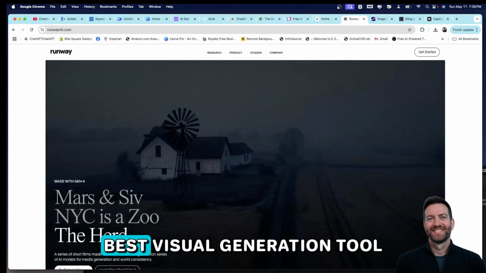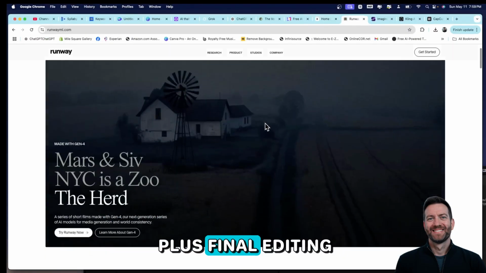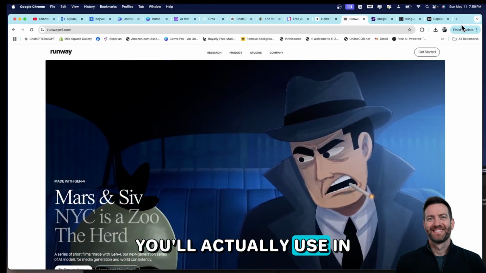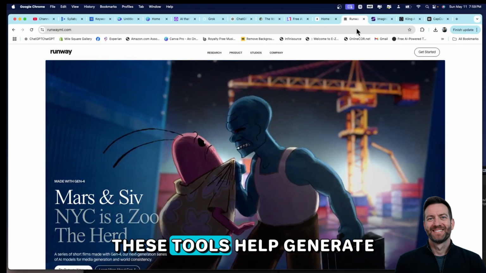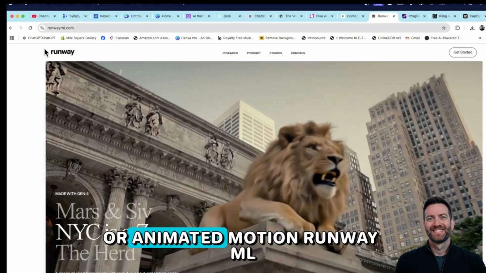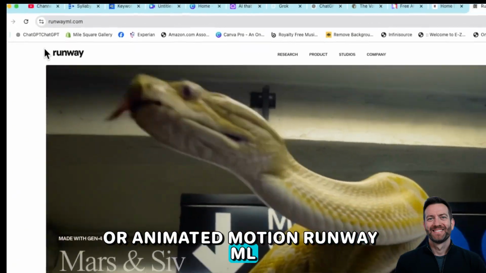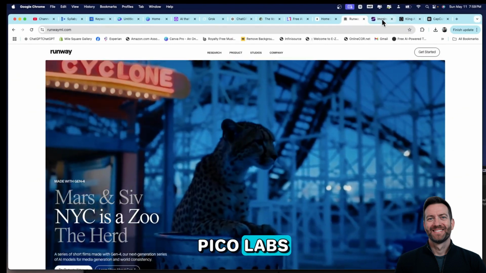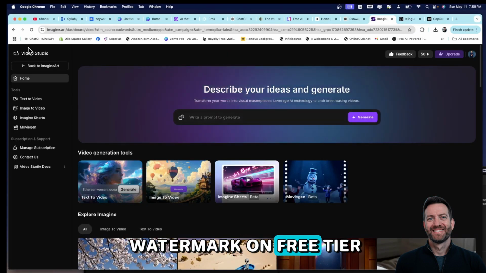Section 3. Best Visual Generation Tool plus Final Editing. Now let's create the visuals you'll actually use in your video. These tools help generate cinematic clips or animated motion. Runway ML. Great for experimentation, but it's expensive. Labs. Fun and creative, but watermark on free tier.